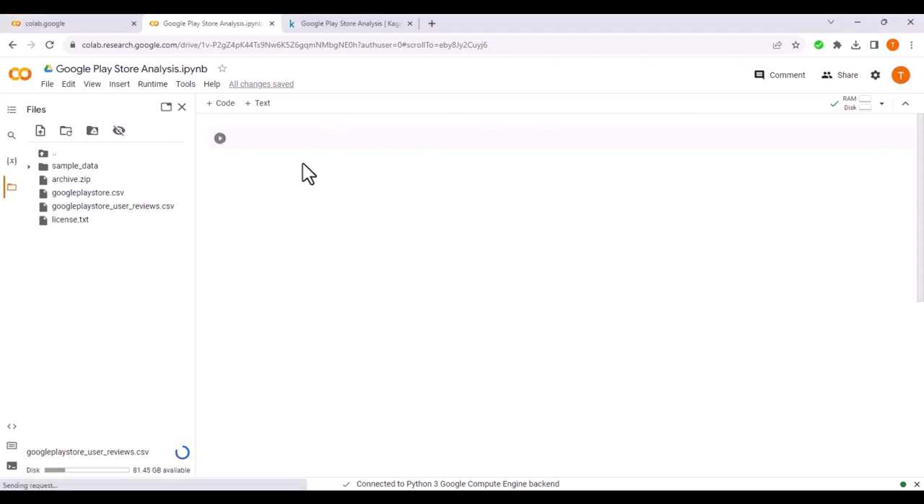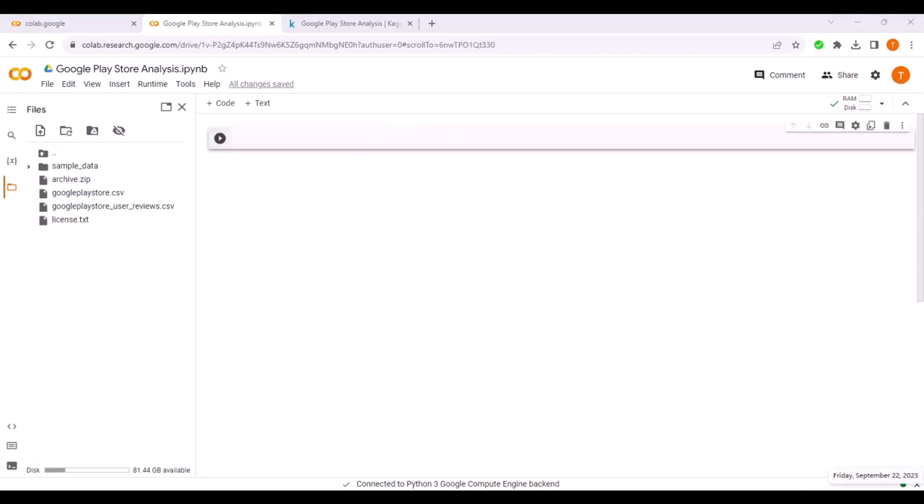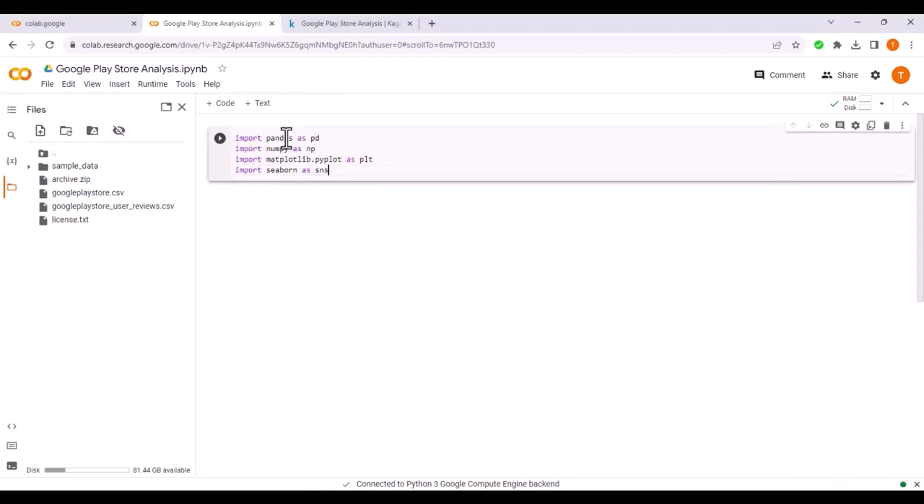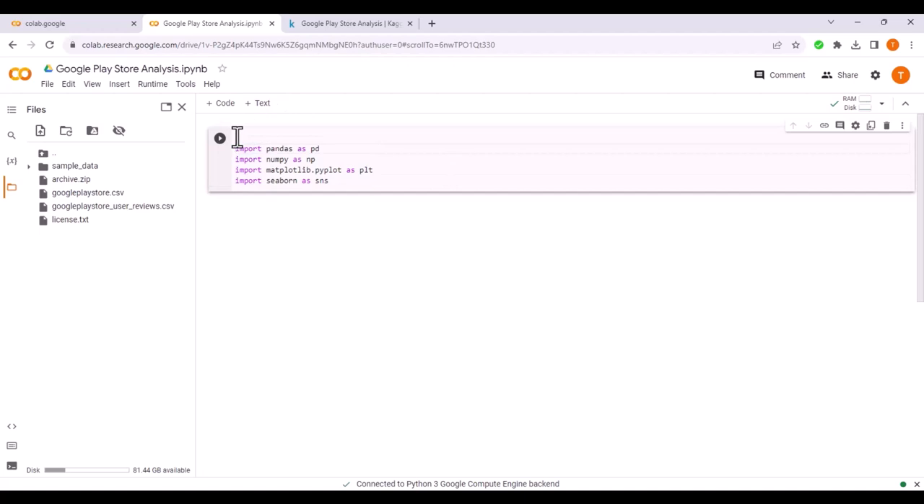Now let's open a new code cell and import our important Python modules, which are pandas as pd, numpy as np, matplotlib.pyplot as plt, and seaborn as sns. So these are all the important libraries that we will use in our project, Google Play Store analysis.